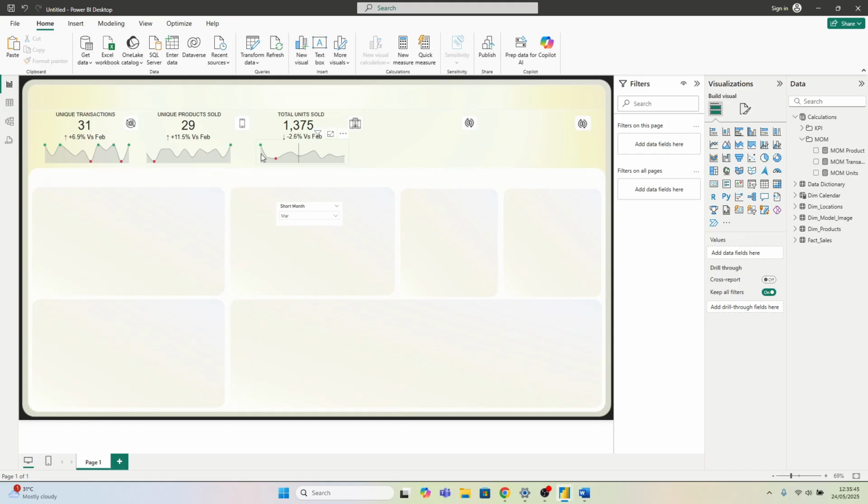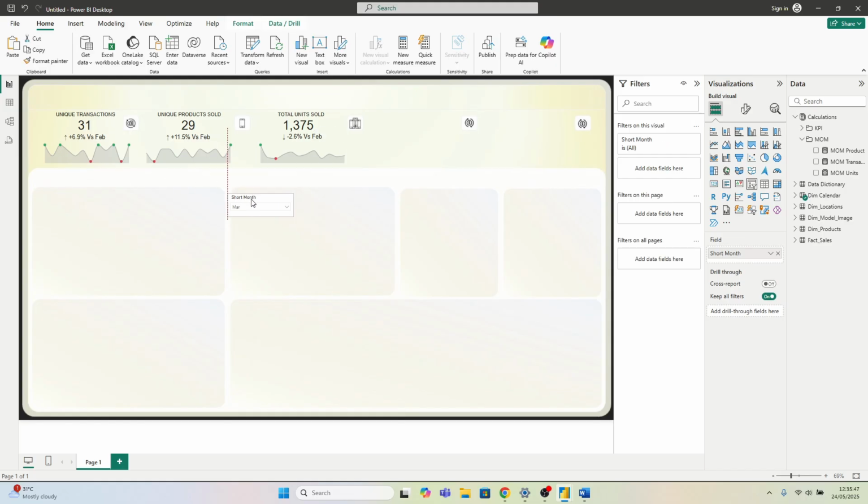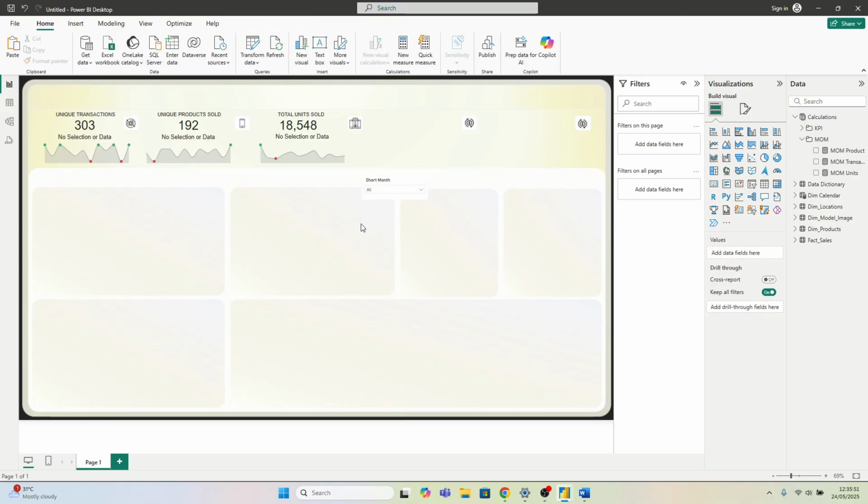Remember, it's not interacting with everything we have done here. So I'll make sure to keep this slicer close by. I can just clear the filter. So you can go ahead and complete for revenue generated and for average price. You already know what to do.